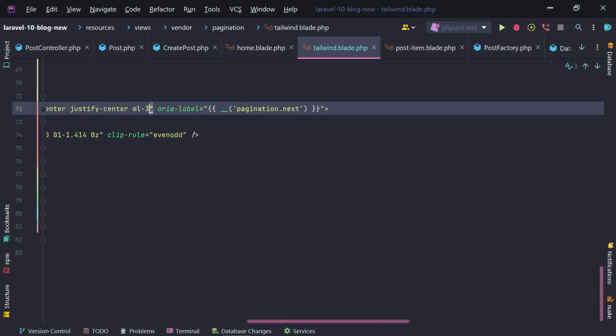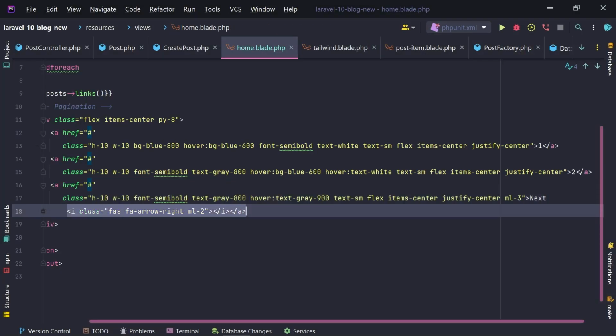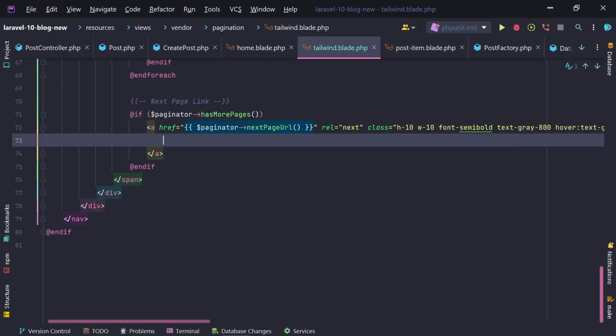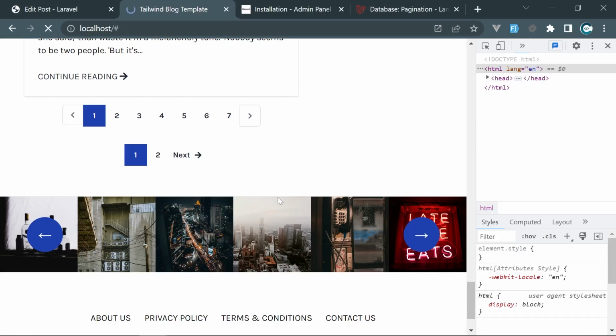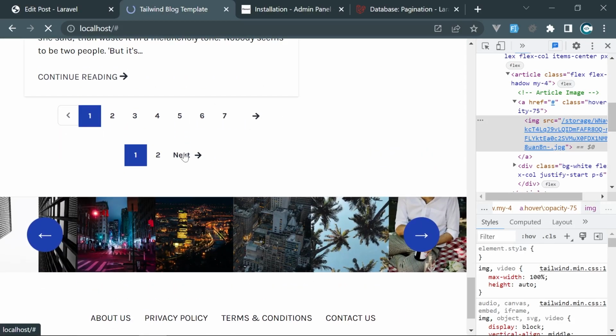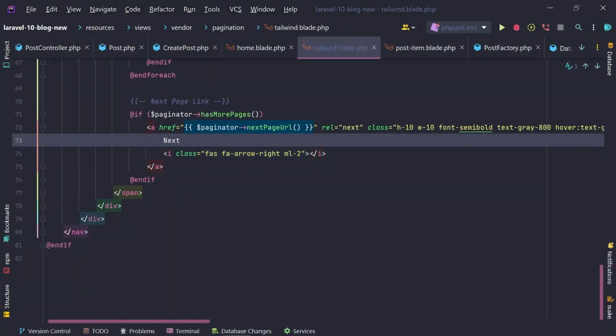Here are the classes. I'm going to paste that. And also let's take this Font Awesome icon, this one, for the next one. Let's remove this SVG and paste the Font Awesome icon. I'm going to save that, reload the page, and this is the next icon. Let's specify, by the way, text as well. Next.